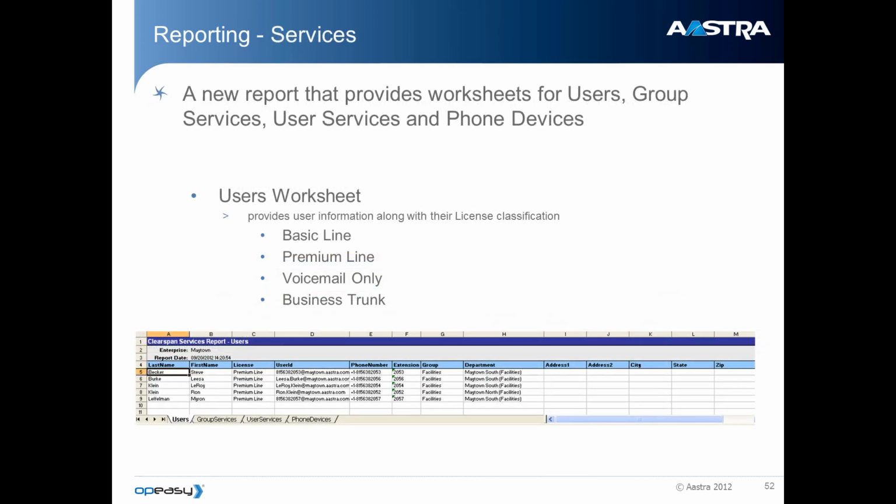A new report that provides a worksheet for users, group service, user services, and phone devices. Within this report, the user worksheet provides the user information along with their license classification for basic line, premium line, voicemail only, or business trunk.